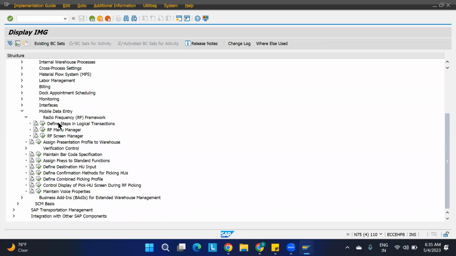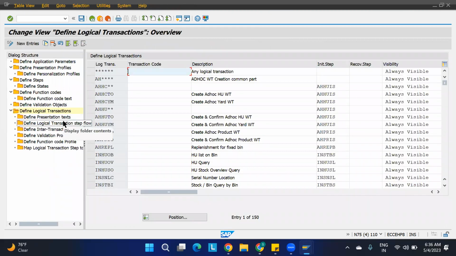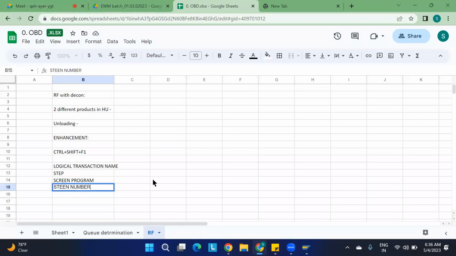In this, go to define steps in the logical transaction. Go to define logical transaction. Whatever logical transaction name you have taken, I'll just put that over here. Just see, I copy it here. Logical, and correct. I have not copied it.